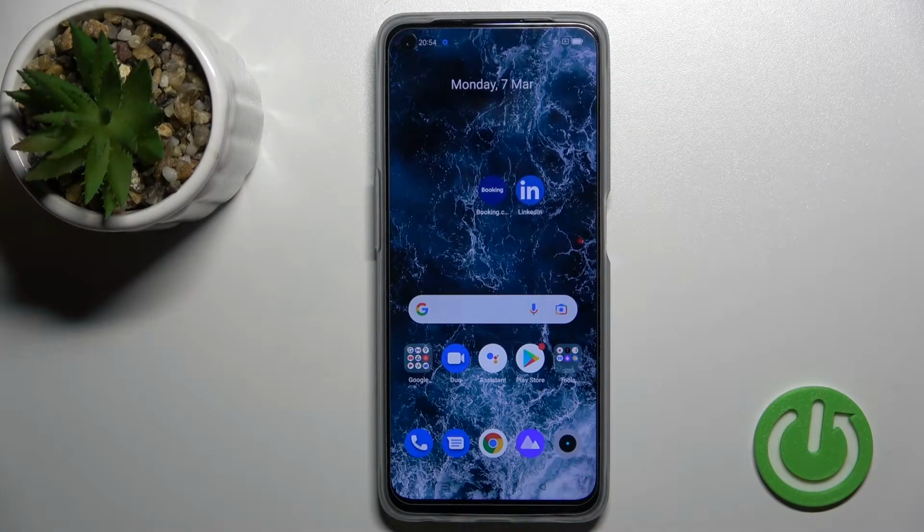In front of me is a Realme 9i, and I'll show you how to turn on the always on display feature on this device. So unfortunately, by default the AOD feature is not installed on the Realme 9i, so we should get an application from the Play Store to activate the AOD.